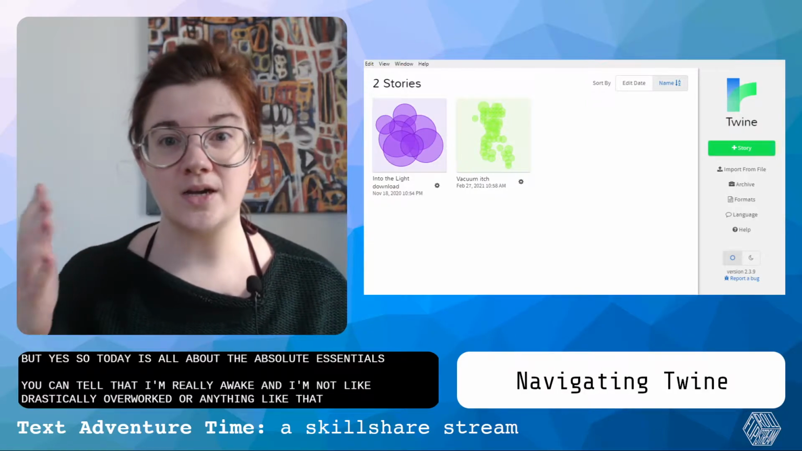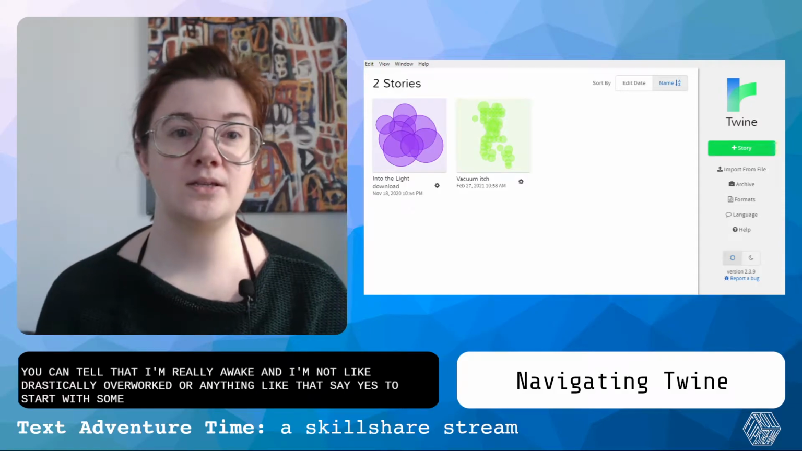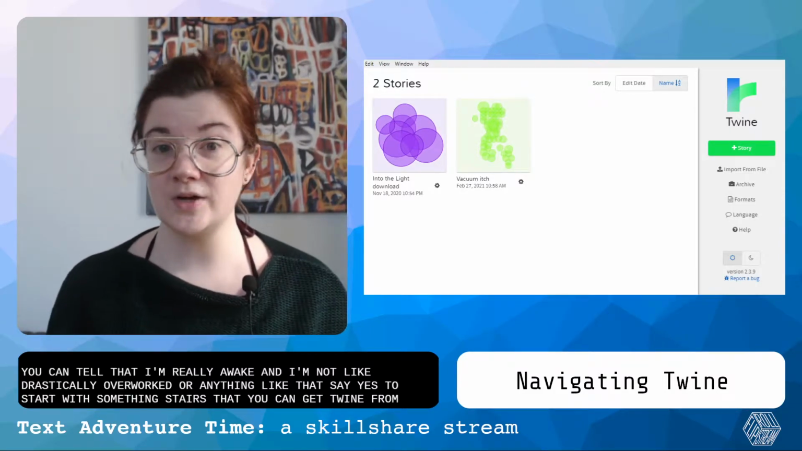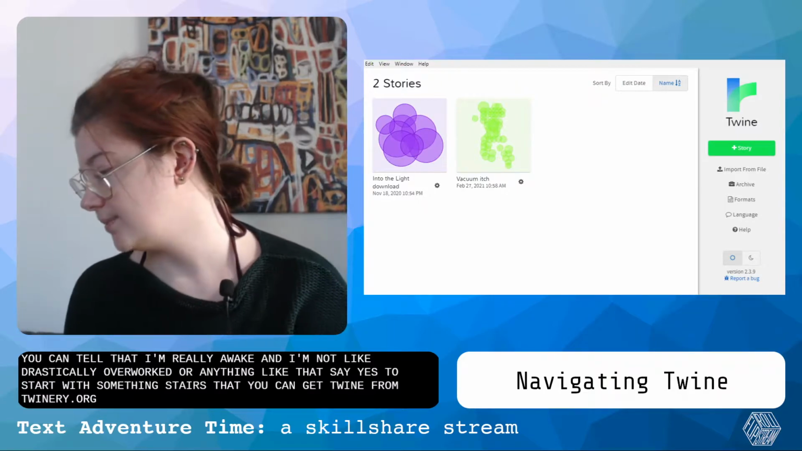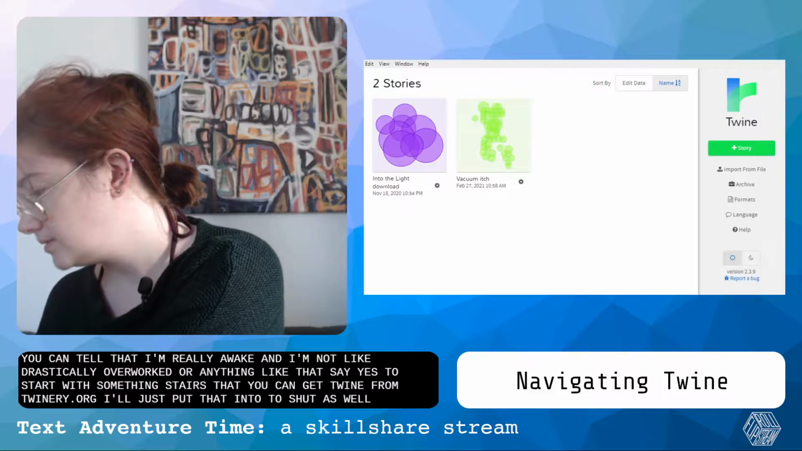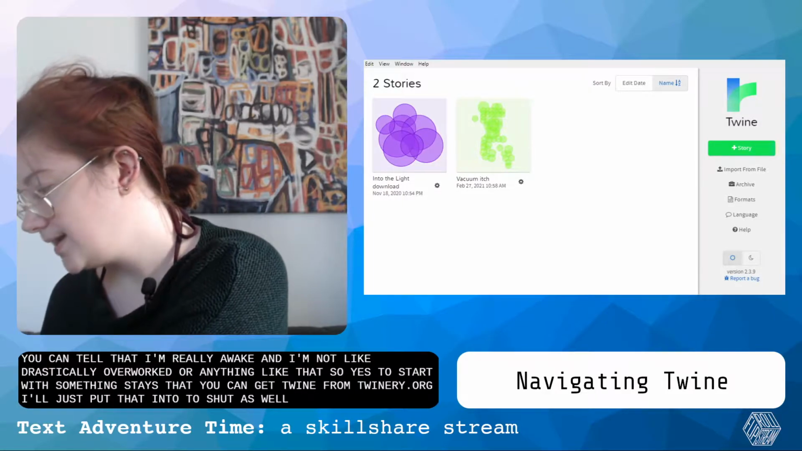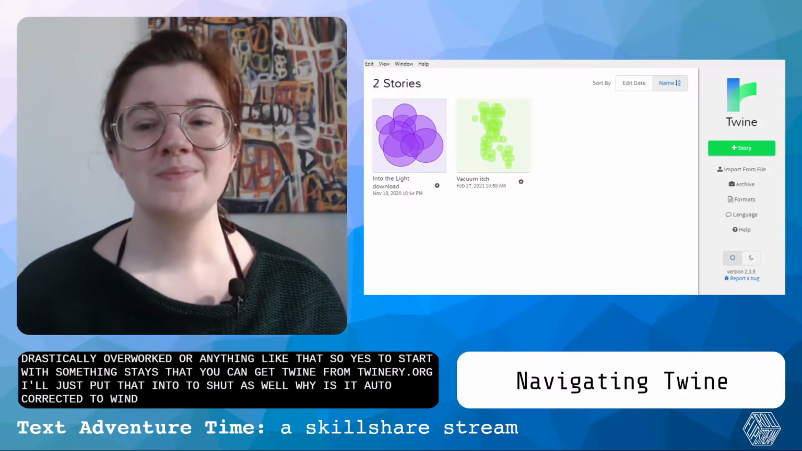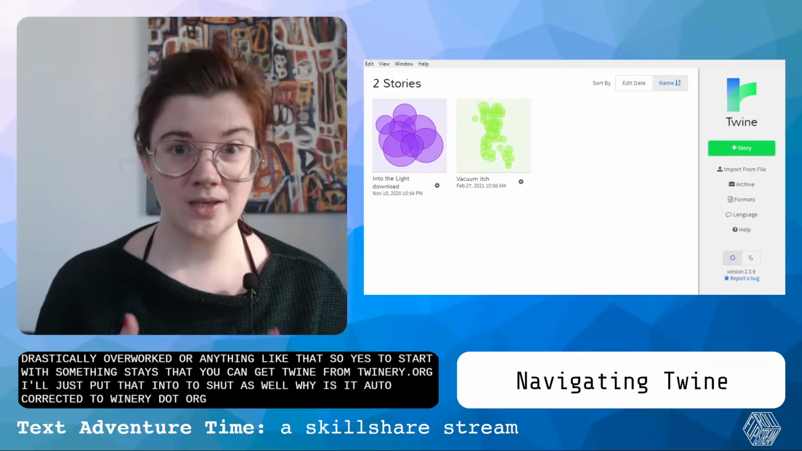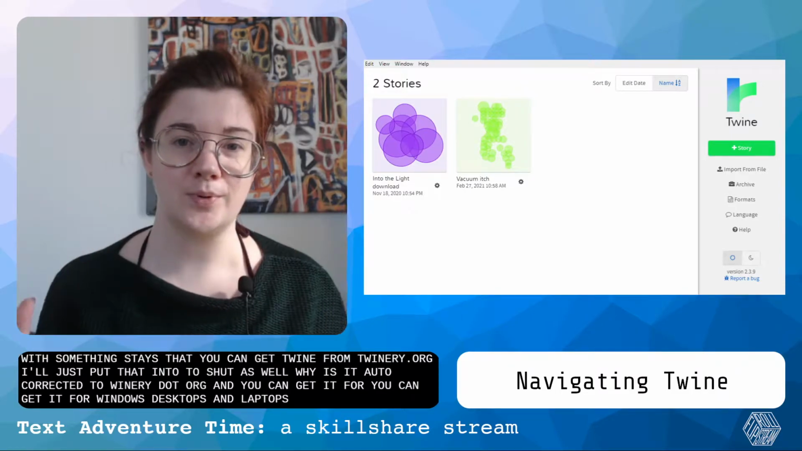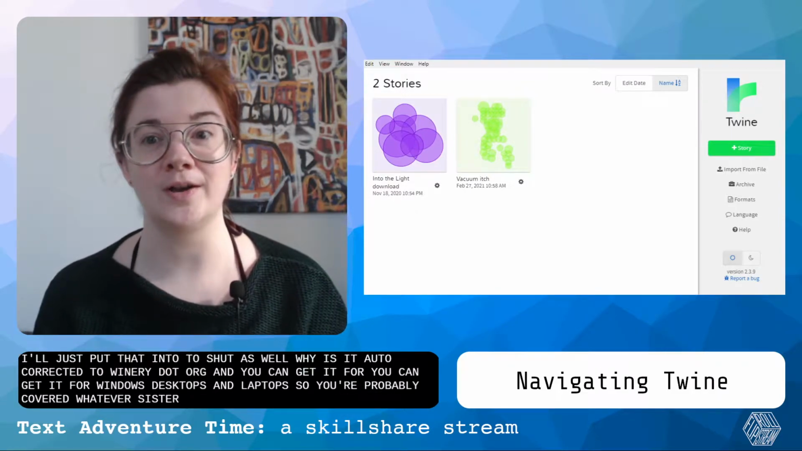So yes, to start with, you can get Twine from twinery.org. I'll just put that into chat as well. Why is it auto-correcting to winery.org? No, twinery.org, and you can get it for Mac, you can get it for Windows, desktops and laptops, so you're probably covered whatever system you are on.